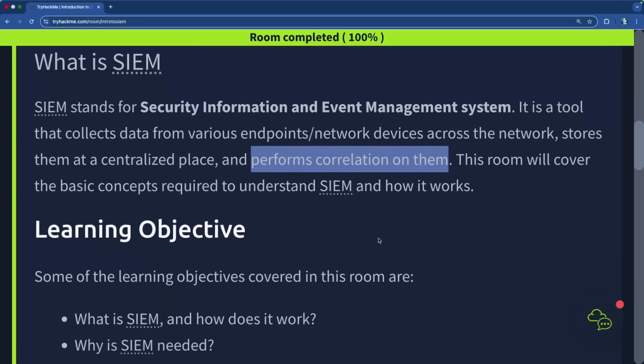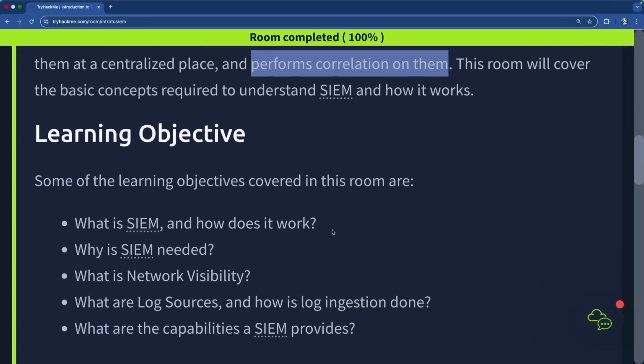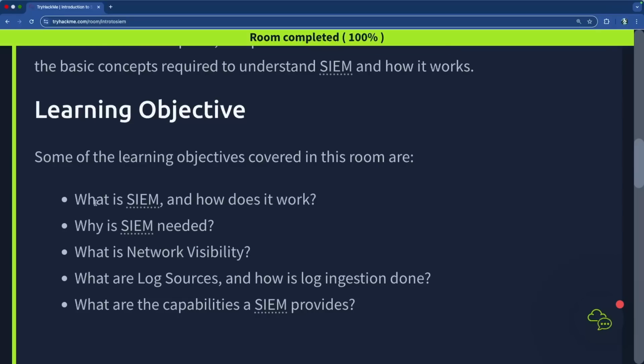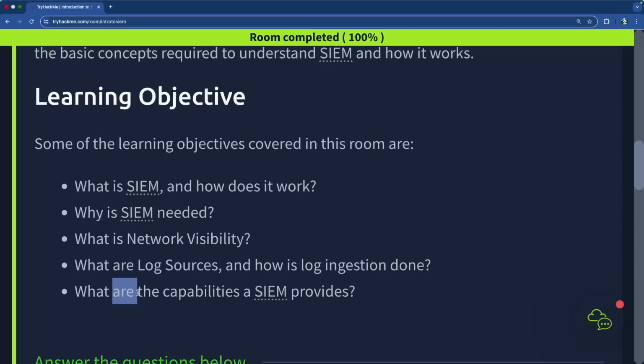So what we're going to be going through is the basics of this tool. Our objectives are to understand what it actually is and how it works, why we should even use it and why it's needed, what network visibility is, what the log sources are and how log ingestion actually occurs, and what the capabilities of a SIEM are and what functionalities it provides to us.